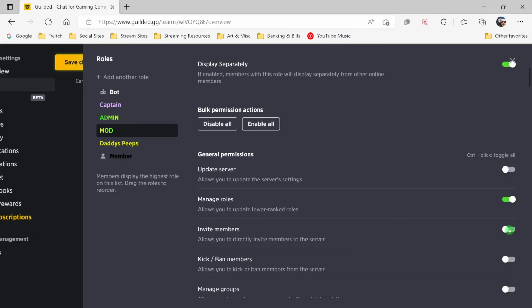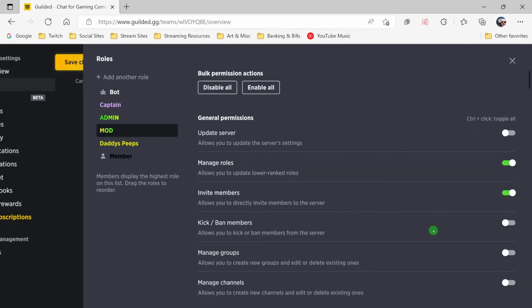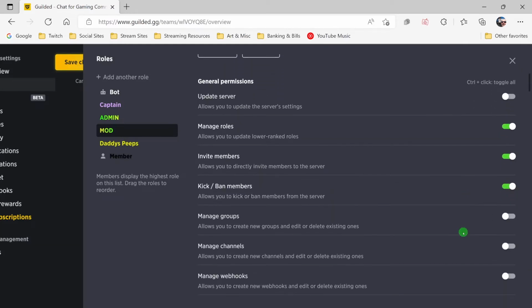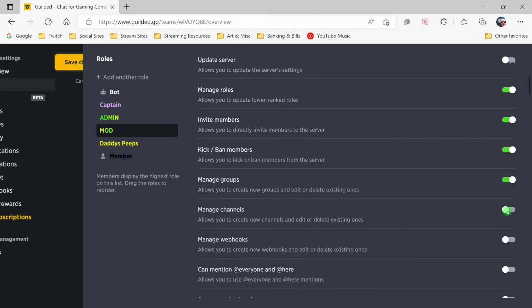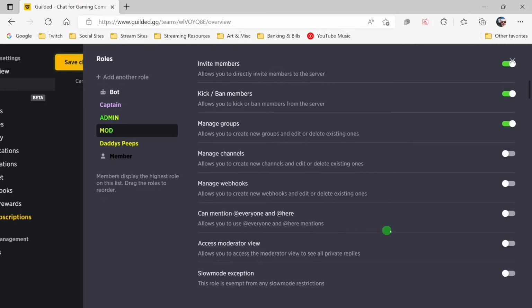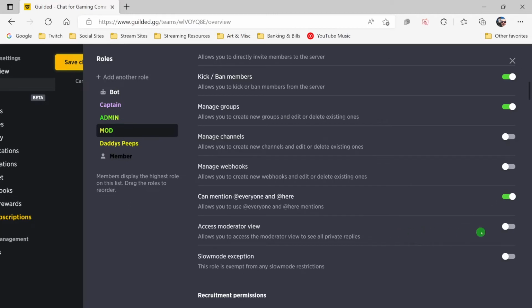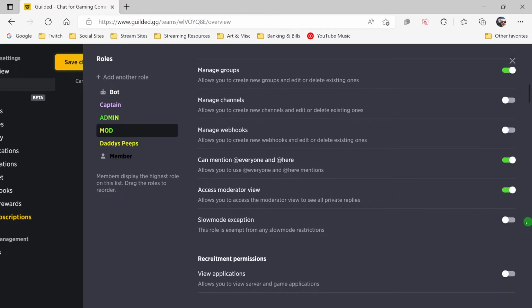Allow them to manage roles, invite members, kick a member, manage groups, manage the channels. That's very user specific. I really wouldn't want my mods to be able to create channels, because you probably have a certain way to set up your channels and whatnot. I would not give that permission to just anyone. Webhooks, no. Allow them to mention everyone. Moderator view, yes. Slow mode exception, yes.